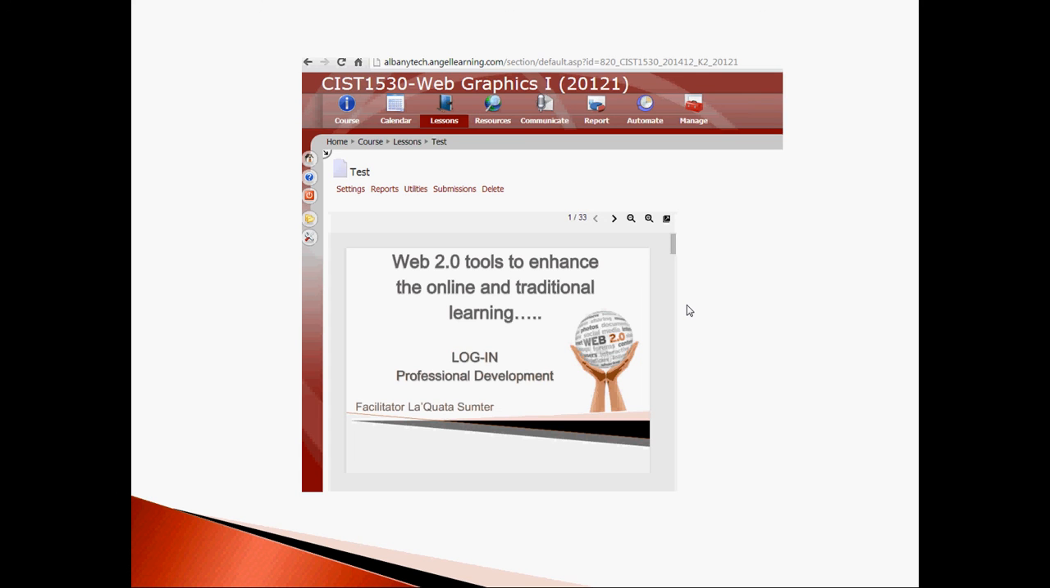Now, I think I'm done with explaining why the Web 2.0 tool, Dropbox, is actually a good tool for us to incorporate on campus, allowing teachers to use Dropbox on campus and allowing students to use Dropbox on campus as well.